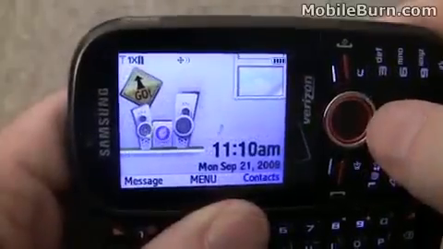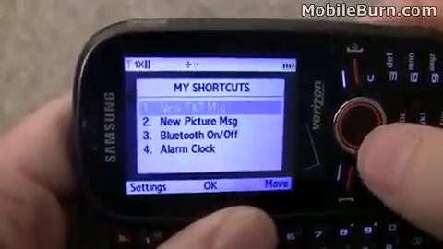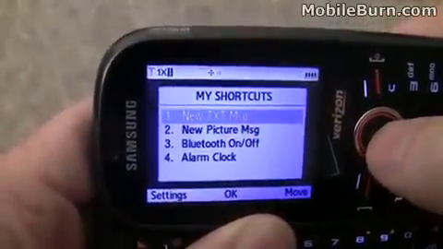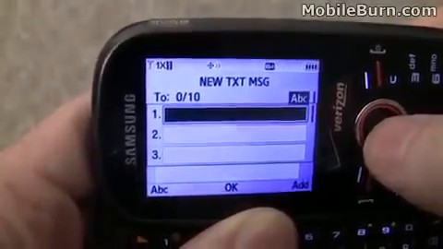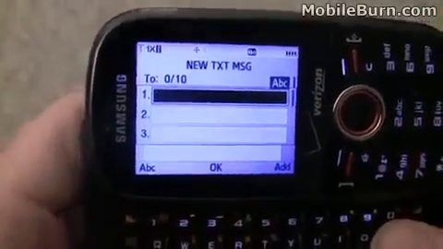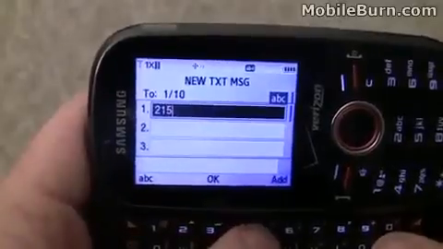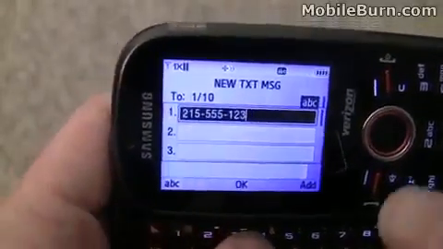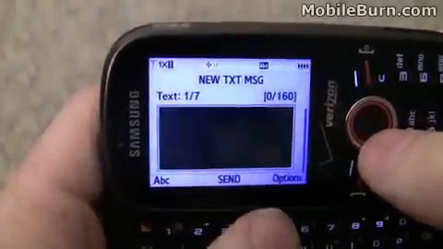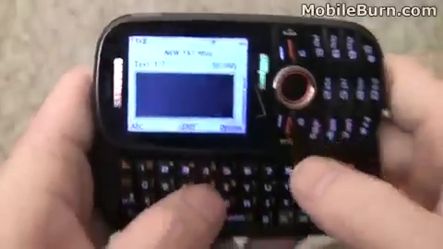If you go right on the D-pad, it brings up the My Shortcuts screen, which is user configurable. We'll use this to get to a new text message editor. Put in a phone number here. Hit OK, and we'll get into the text box itself.